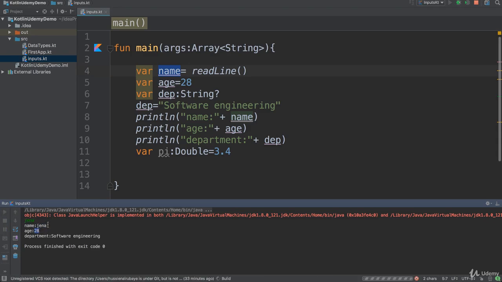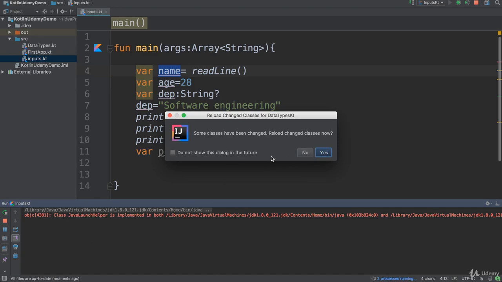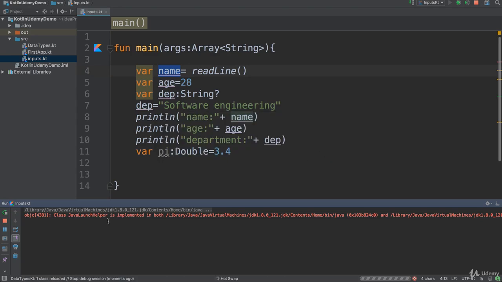If you rerun it again, wait for the output. Some classes have changes, maybe reload now. Hey, don't show this message in the future. So let me give it Leia as input. I say name Leia, age 28.